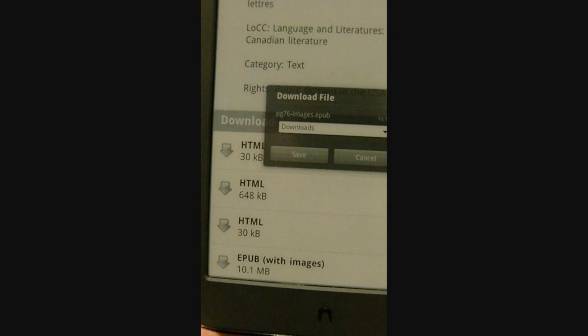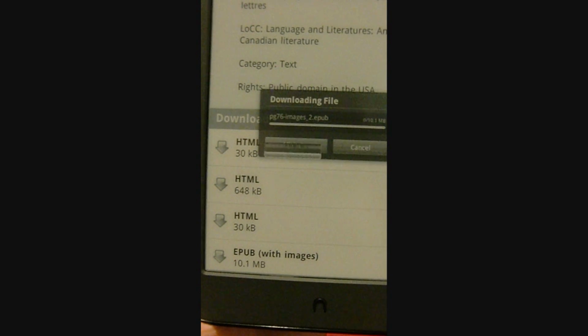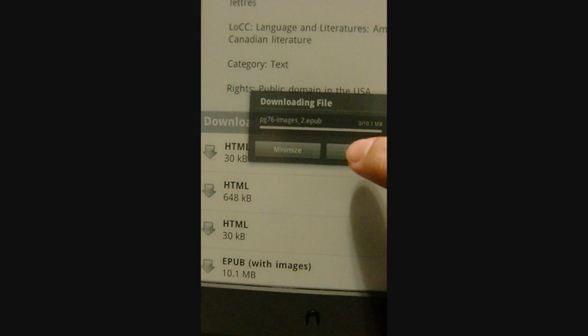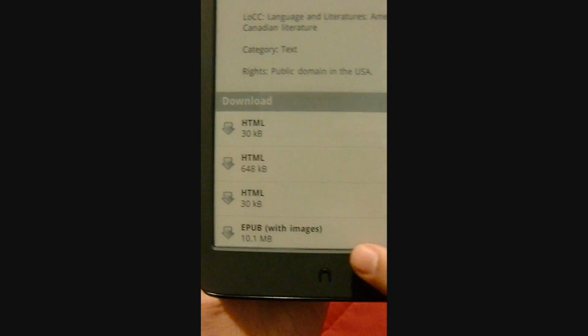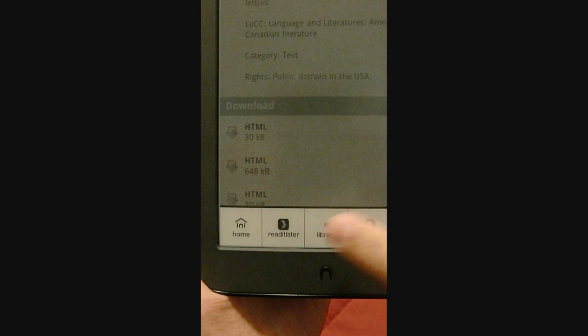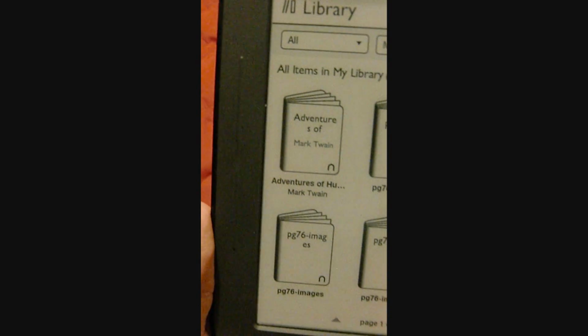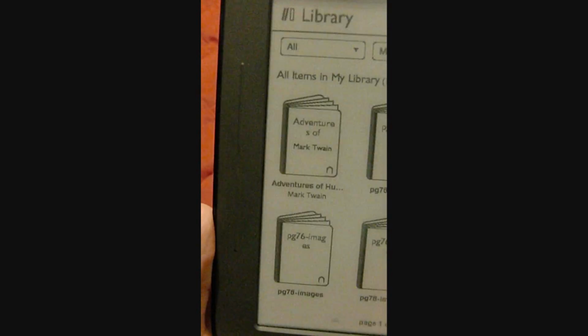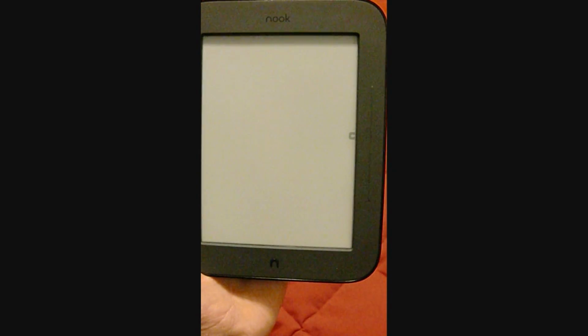You click Save, and that's going to load and start downloading. Now I've already downloaded this, so we're going to go ahead and cancel. And when you're done, you simply go into your library, sort by most recent, and you can see at the top here you've got The Adventures of Huckleberry Finn downloaded directly into your library, ready to read.